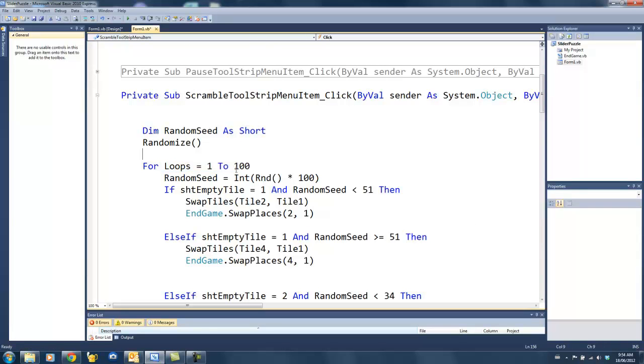Inside that loop block, the first thing we're going to do is create a random number between 1 and 100. So this will suffice. Our random seed variable that we created up above is going to be assigned a value anywhere from 1 to 100. Actually, this is technically 0 to 99, but that's okay. Then we're going to call up these blocks of code. We're going to look at that random seed, and we're going to figure out where our empty tile is and what the random seed is, and then we're going to start swapping our buttons accordingly, or clicking our buttons accordingly.